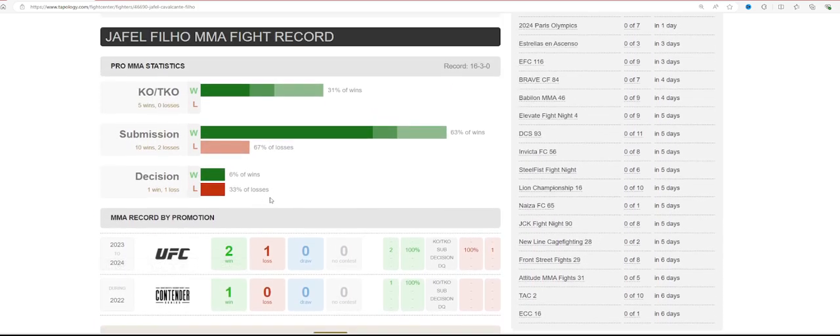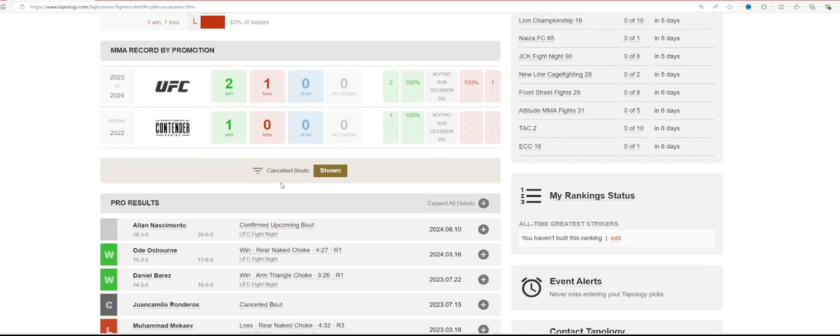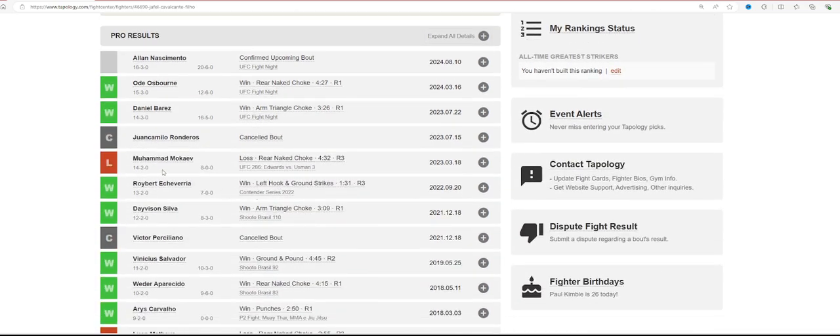You know, he has 15 finishes himself. He's also been submitted 2 times. Like I said, Makhachev finished him in the 3rd round. 28 seconds left of the 3rd round, he gets rear naked choked. Other than that, he's 5-1 in his last 8 fights.